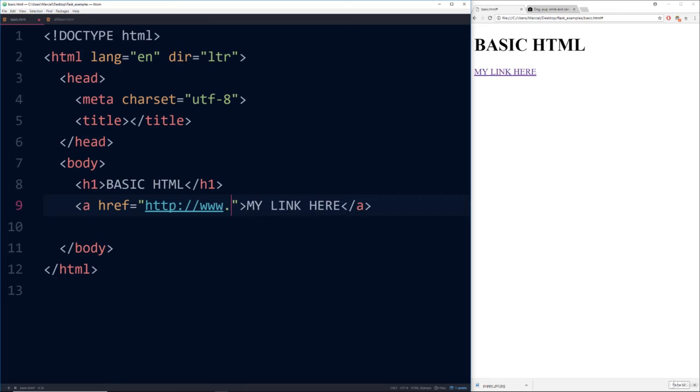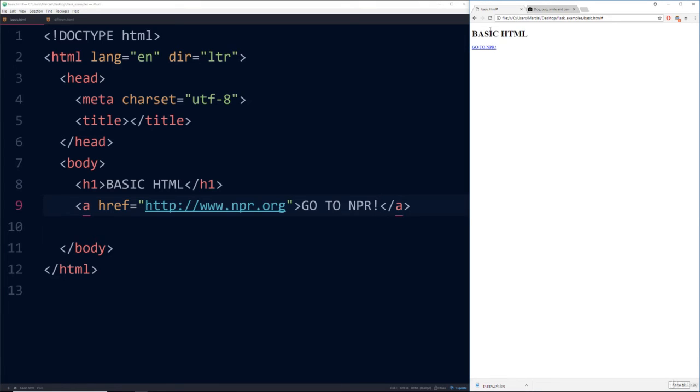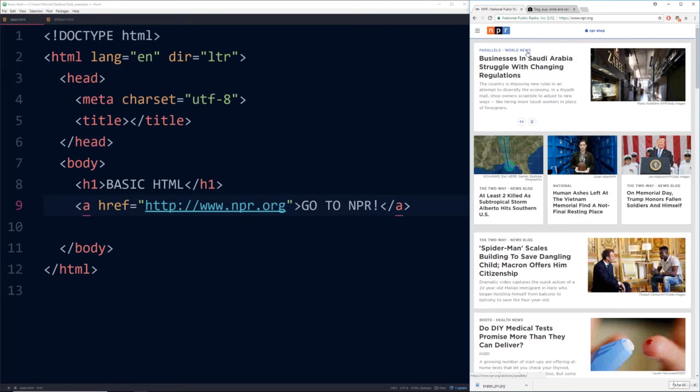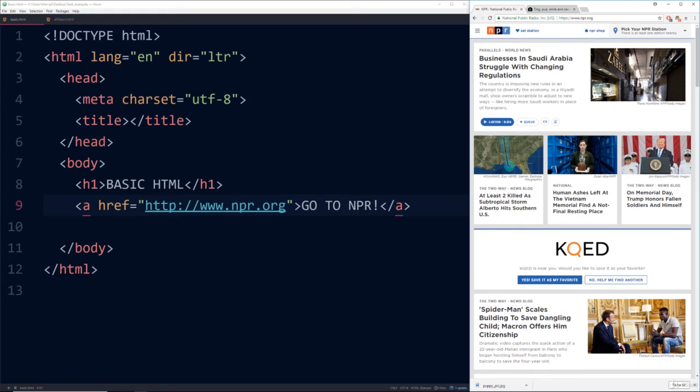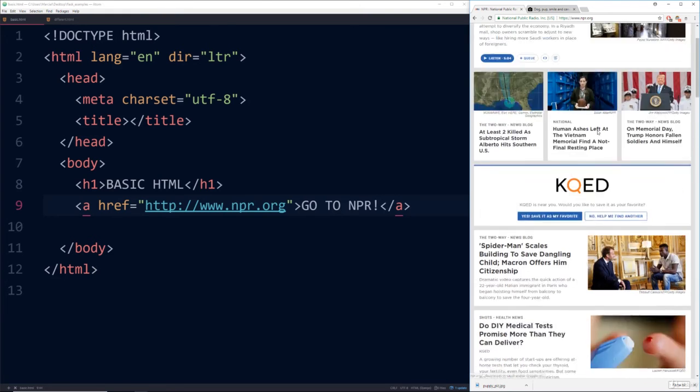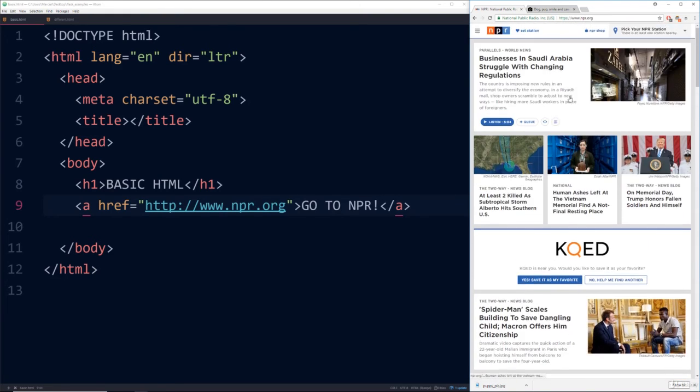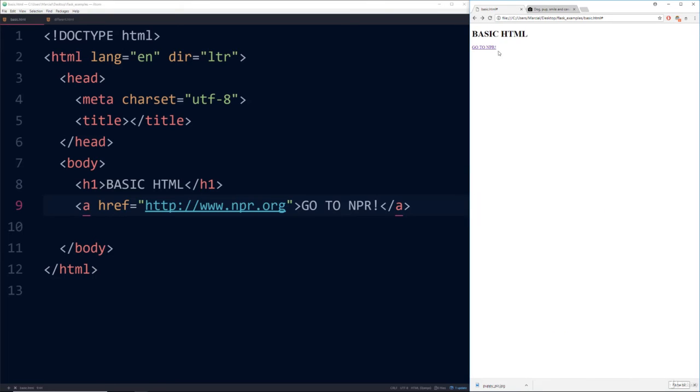http://, and then just a website name, for instance, google.com or facebook.com or npr.org, etc. So let's save that for npr.org, and I'll say go to NPR. And then if I refresh this, I get to see this link, basic HTML, go to NPR. And when I click on go to NPR, it will actually take me to whatever link I said, which was the NPR website, npr.org. And now I can link to other websites on the internet. Let me go back here.